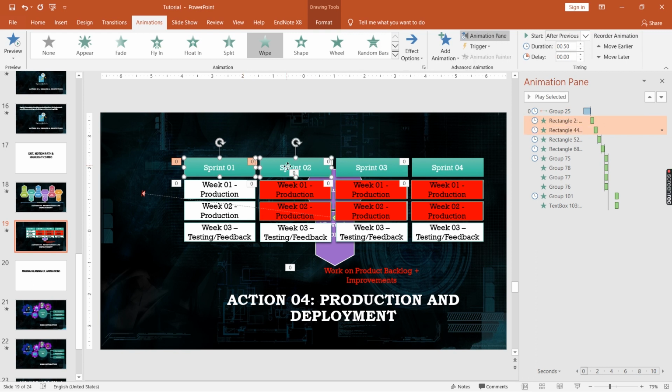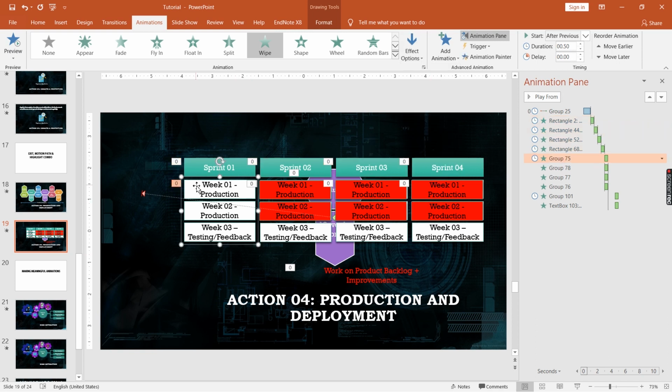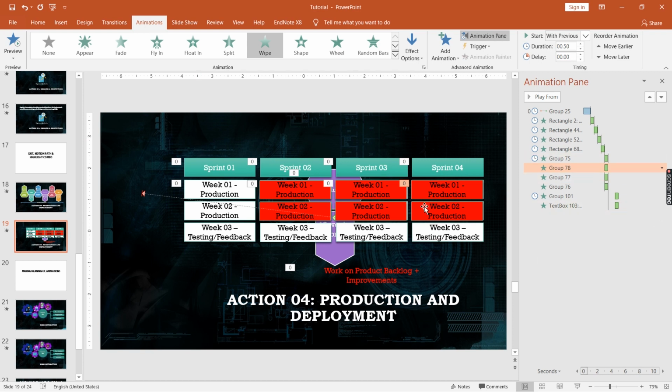And then I made these boxes appear, one after the other, and I used the wipe option with the effect option from left. And then I grouped these together, each of these columns are grouped. And I made it wipe down, but this time with previous, so that they appear together and just fall down.